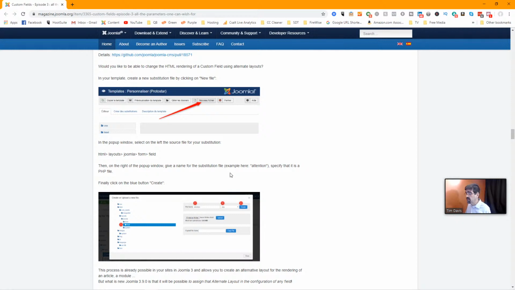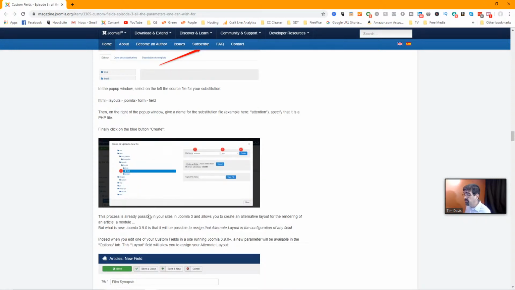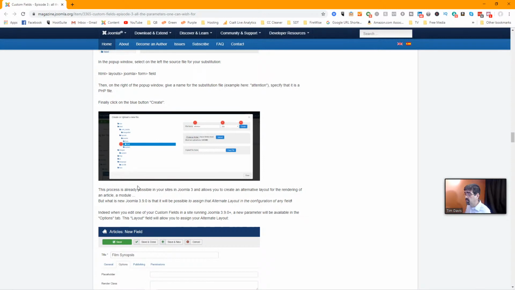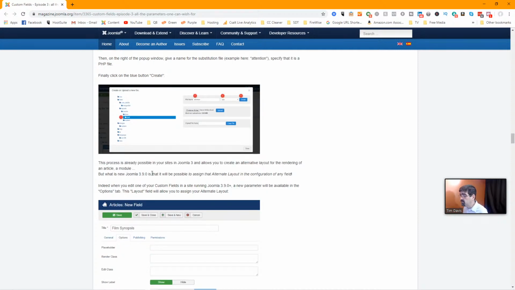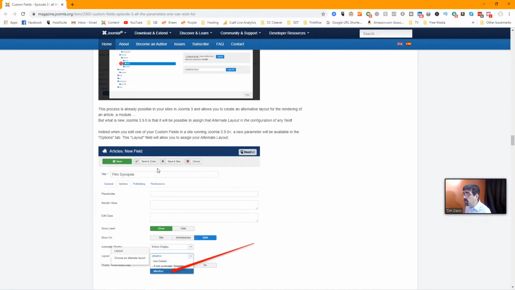Okay. The process is okay. Finally, click the Create button. I did that. The process is already possible in your sites in Joomla 3 and allows you to create an alternative layout for the rendering of an article module. What is new with Joomla 3.9 is that it will be possible to assign the alternate layout in the configuration of any field. Indeed, when you edit one of your custom fields in site running, a new parameter will be available in the Options tab.